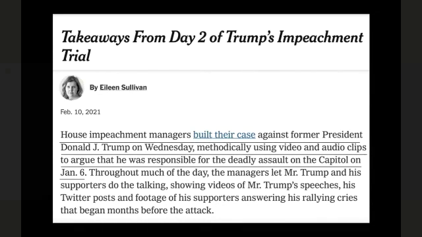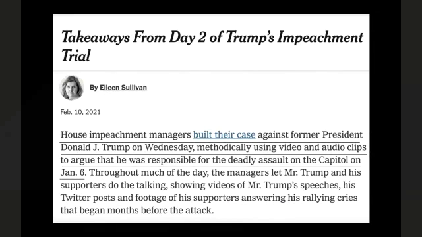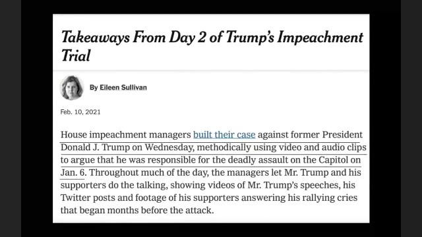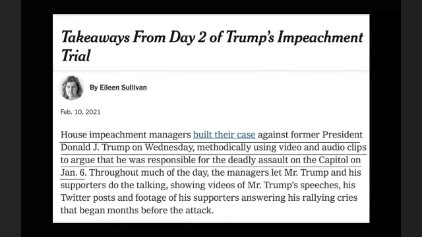So as it says here, I've underlined it, House impeachment managers built their case against former President Donald J. Trump on Wednesday, methodically using video and audio clips to argue that he was responsible for the deadly assault on the Capitol on January 6th. So keep that in mind, okay, that this is how the House impeachment managers did this in the Senate chamber of the United States, okay?